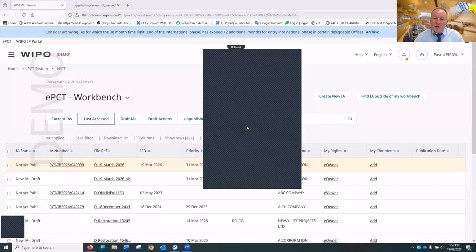So, for sure, I'm going to promote ePCT, and yes, you should use ePCT in order to file your international application. First of all, why? Because you will automatically gain access to your international application in ePCT. Whereas when you use EOLF, meaning EPO software, you will need to request access rights in ePCT in order to have access to your application afterwards in ePCT.